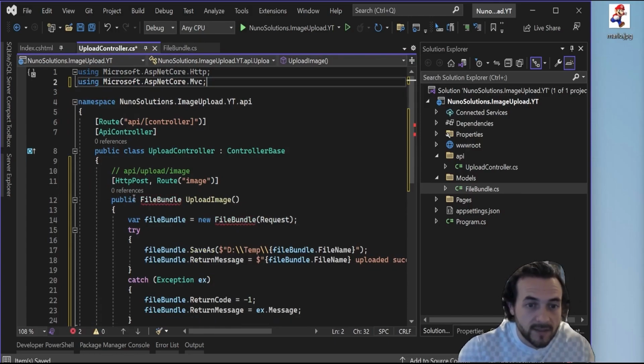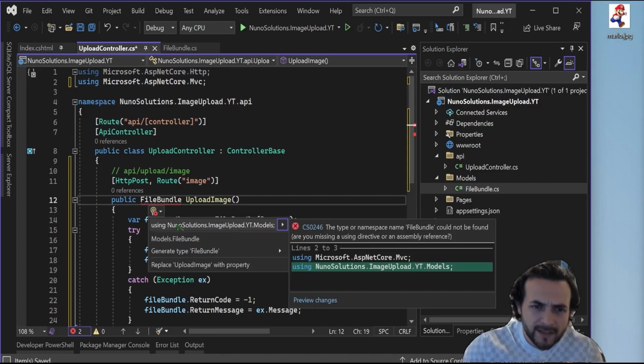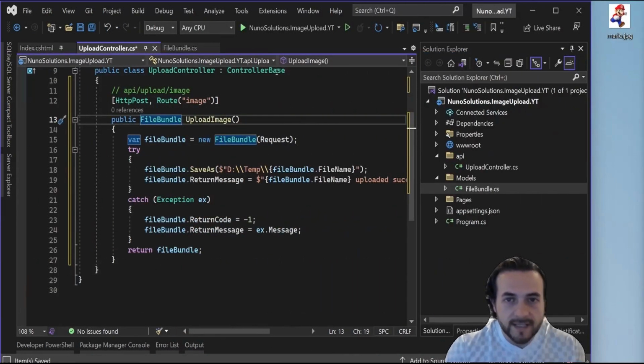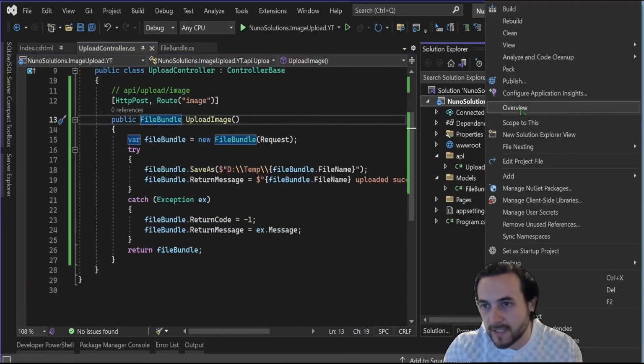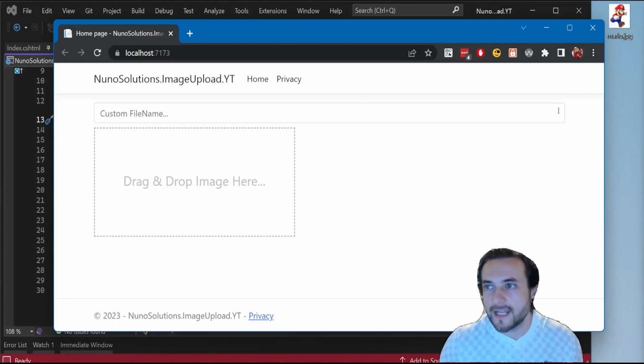Or another way to do it is you put your mouse over this, and then this little thing will pop up. Click on it, and it'll add it for you automatically. So at this point, let's save everything. Let's make sure that it builds, and if everything builds and it's successful, we should be able to run this. Okay, so now let's test it out.